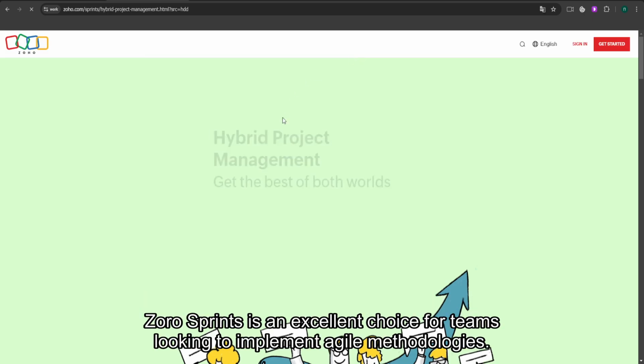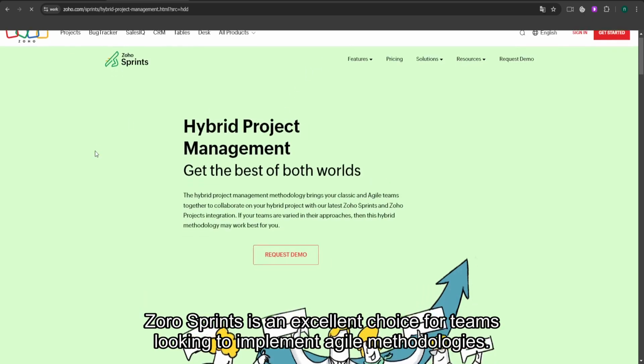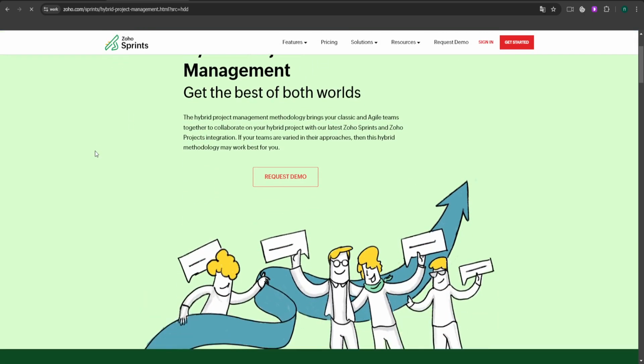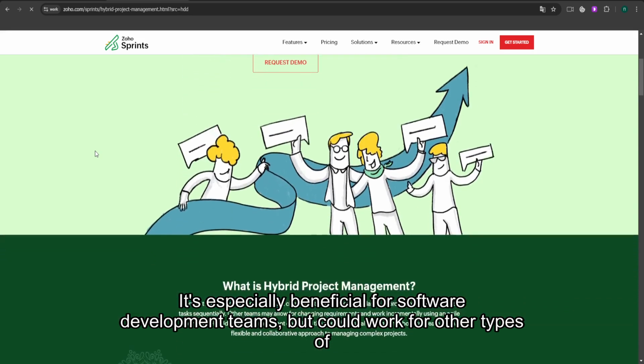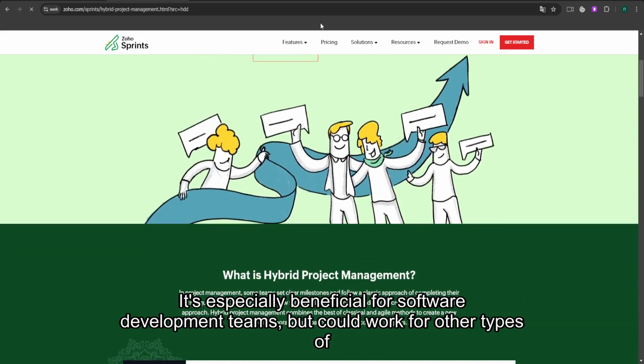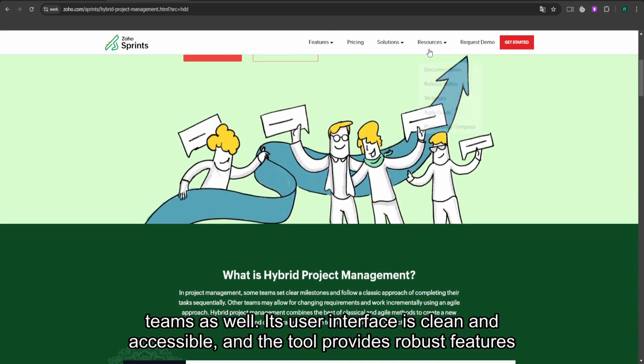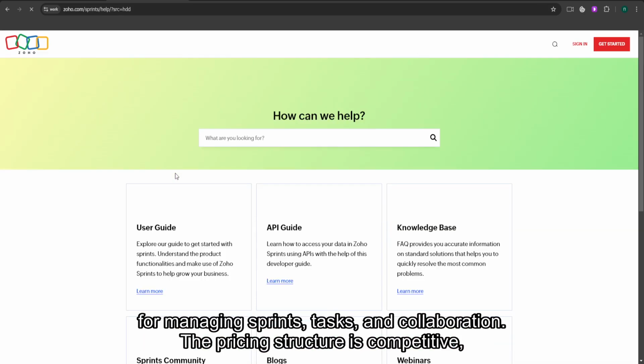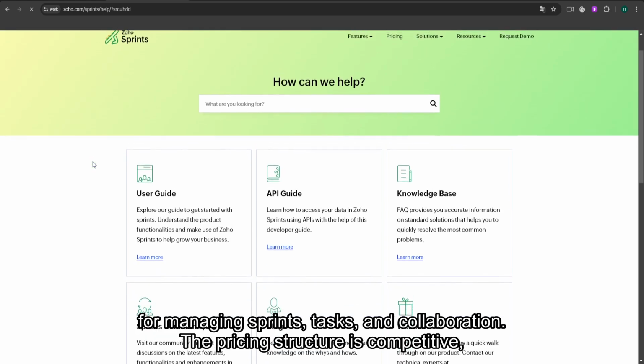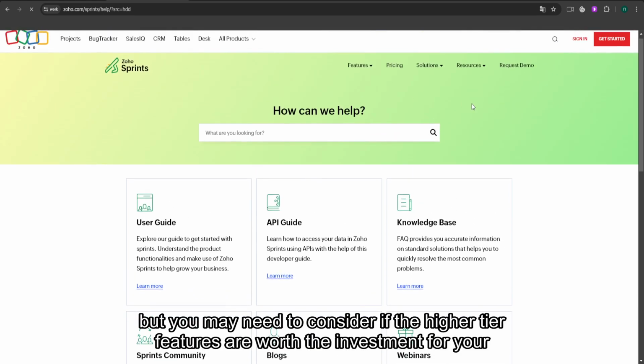Overall, Zoho Sprints is an excellent choice for teams looking to implement Agile methodologies. It's especially beneficial for software development teams, but could work for other types of teams as well. Its user interface is clean and accessible, and the tool provides robust features for managing sprints, tasks, and collaboration. The pricing structure is competitive, but you may need to consider if the higher-tier features are worth the investment for your team's needs.